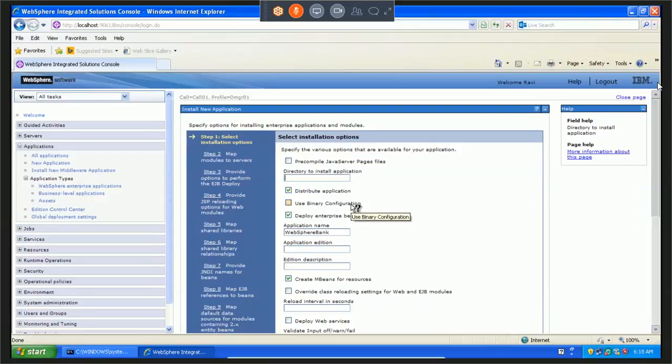And use binary configuration. We never use this. Binary configuration is nothing but the properties that you get along with ER file. We never take the values along with ER file. We create our own resources after deployment. So usually we never go for this binary configuration. And deploy EJBs, yes, we do. Whenever you have EJB modules in your ER file, you have to check this box. Deploy EJBs.